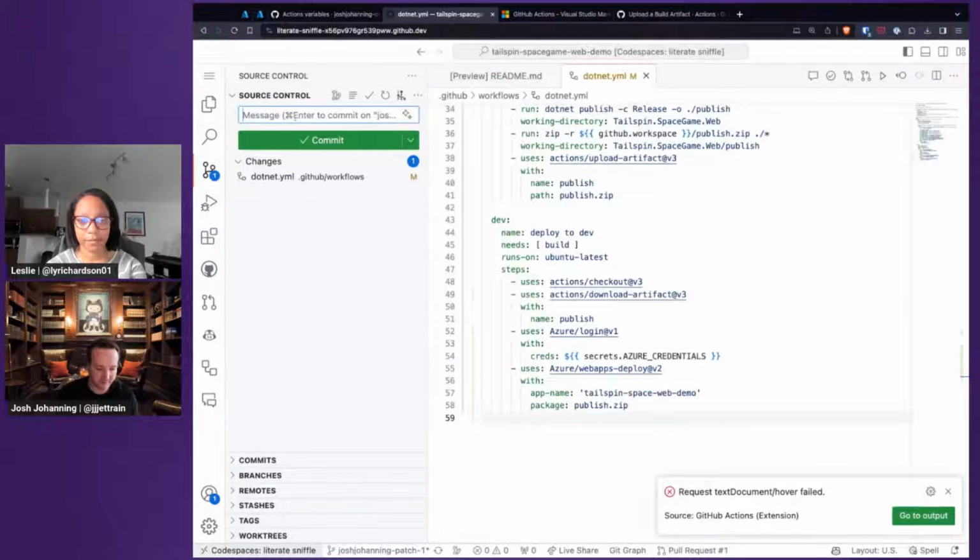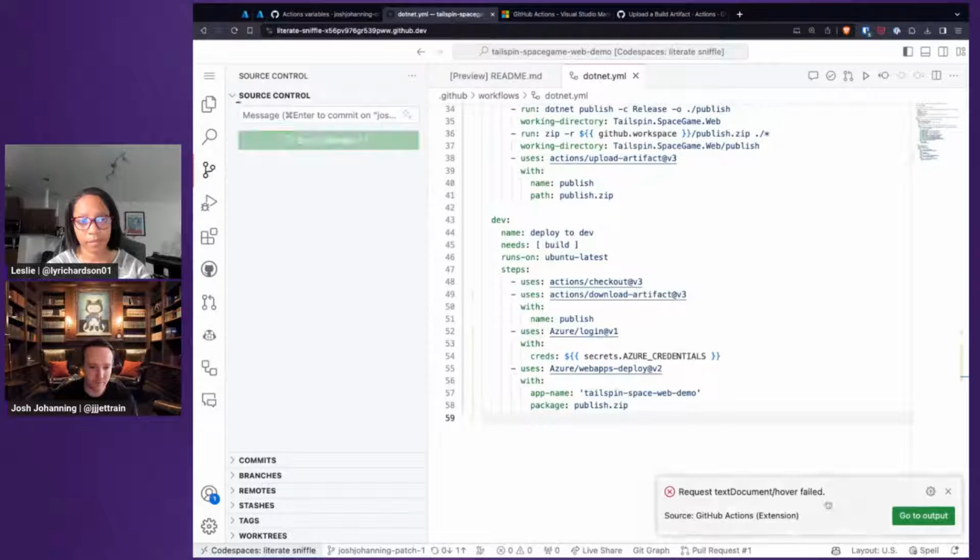All right, so let's see if this works. Let's deploy web app to Azure, commit, publish, push.